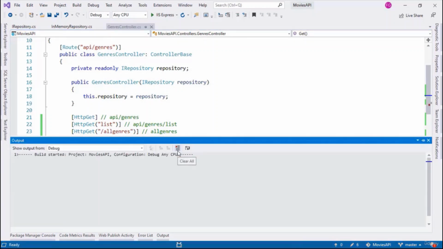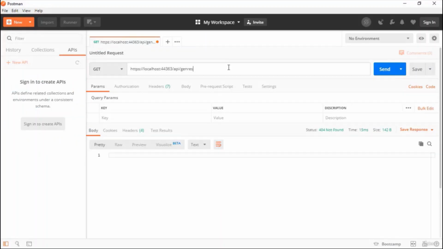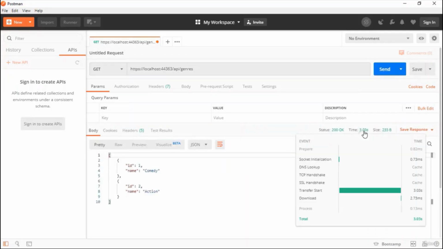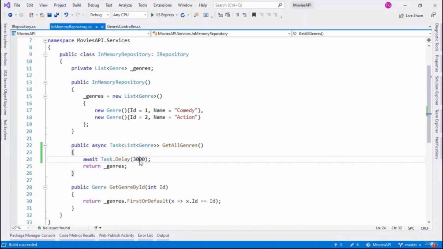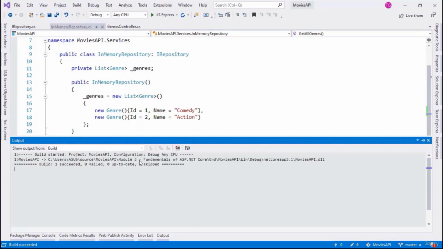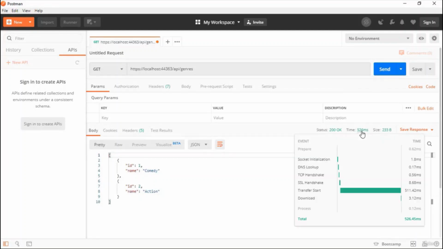Now let's press Ctrl+F5 to run the application, and let's make a test. Let's go to Postman, and let's delete these 3, and let's make a request here. And as you can see, the request took about 3 seconds. That is because of our Task.Delay. Now if we go here and we put, instead of 3 seconds, just 1 millisecond, and we compile the application, we can go back to Postman, send the request, and now we can see that it only took about 500 milliseconds to process the request.